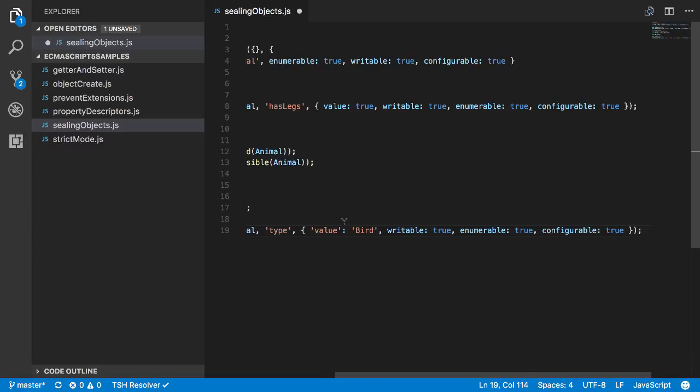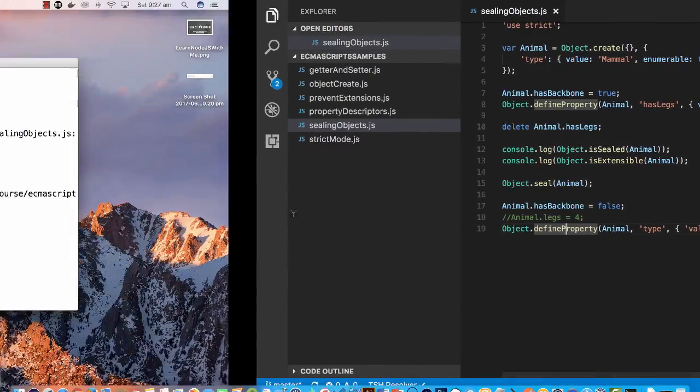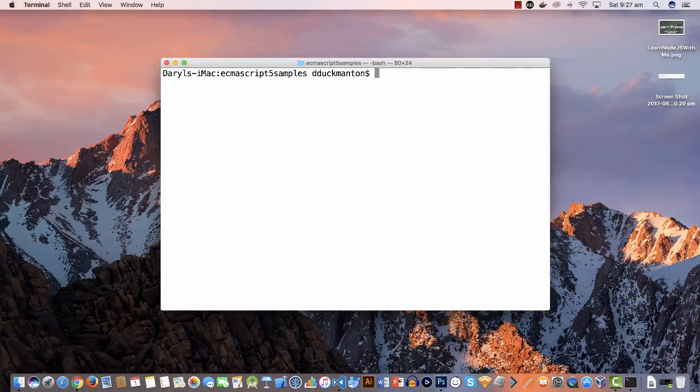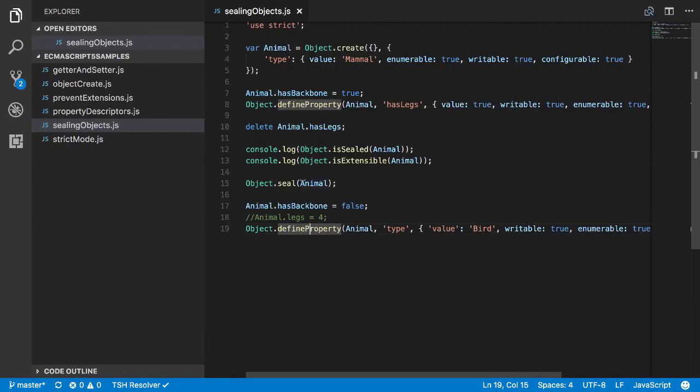Will this line actually work, based on the fact that we've sealed it? The answer is, it won't. You can't redefine a property once you've sealed an object. So that's the two aspects of sealing: number 1, you cannot extend it. Number 2, you can't redefine a property that is already on the object. And the reason for that is when you seal the object, you're actually setting configurable to false. So we can't do that either.